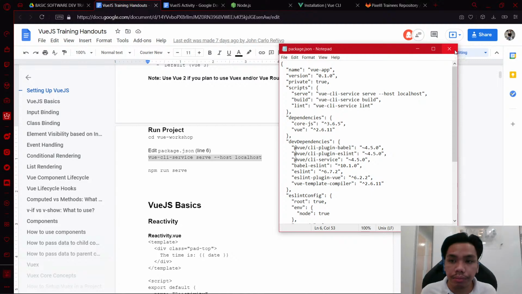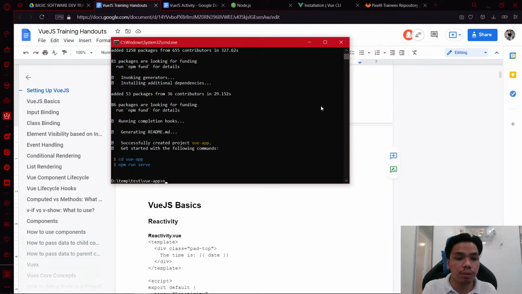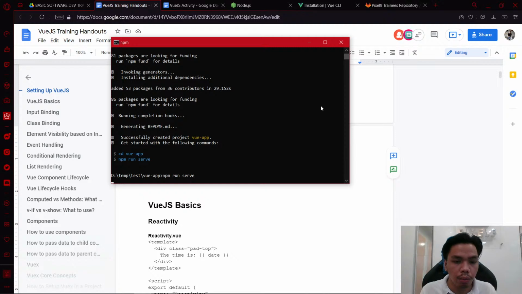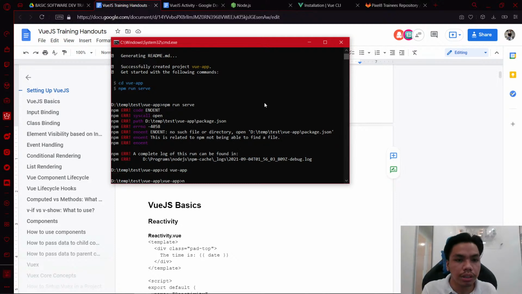Once we do that, we now proceed to running the application itself. So we simply type npm run serve. What it's going to do is serve the application there. Okay, so we need to get inside. I'm in the wrong directory. So we need to type npm run and then serve.